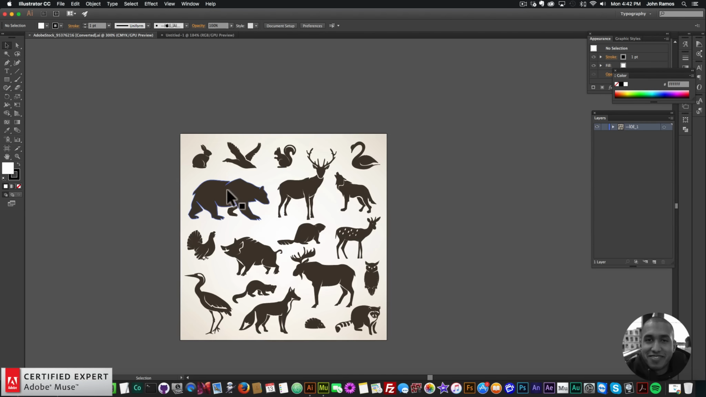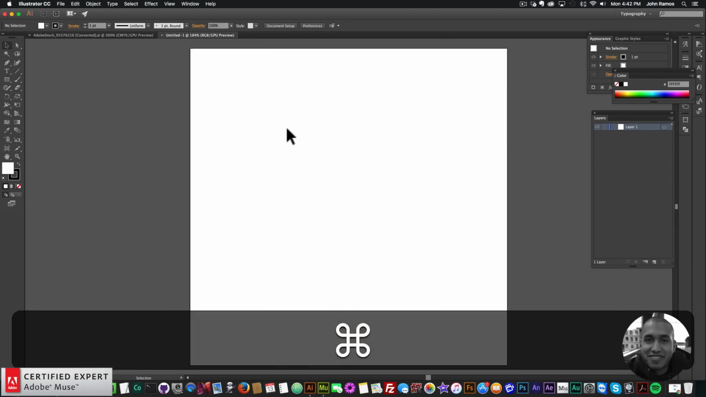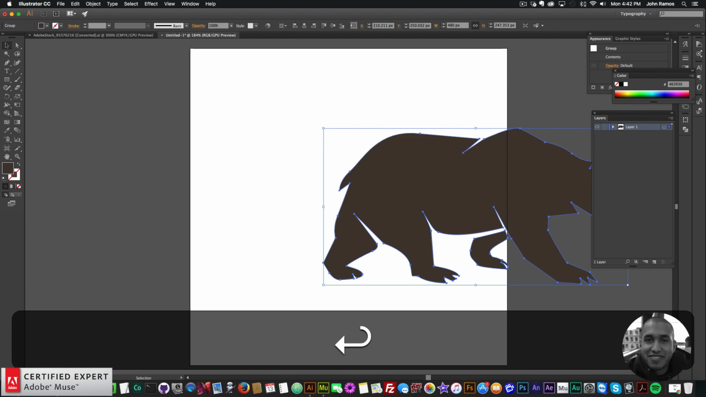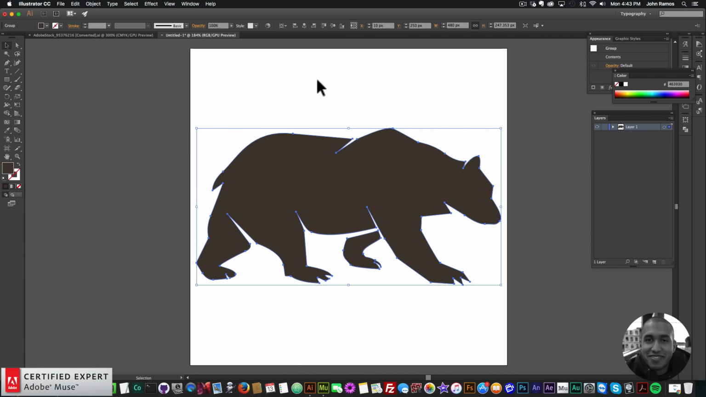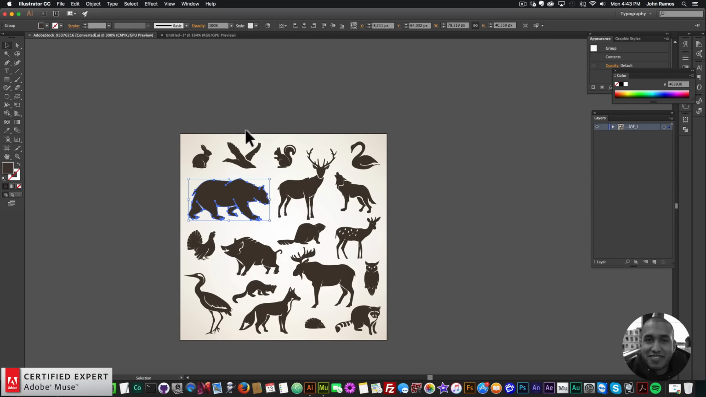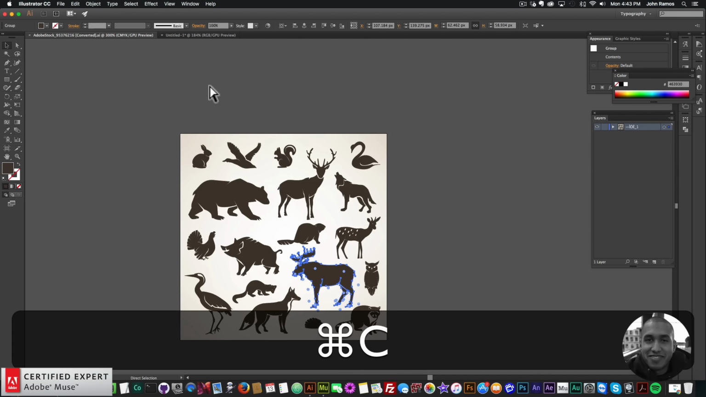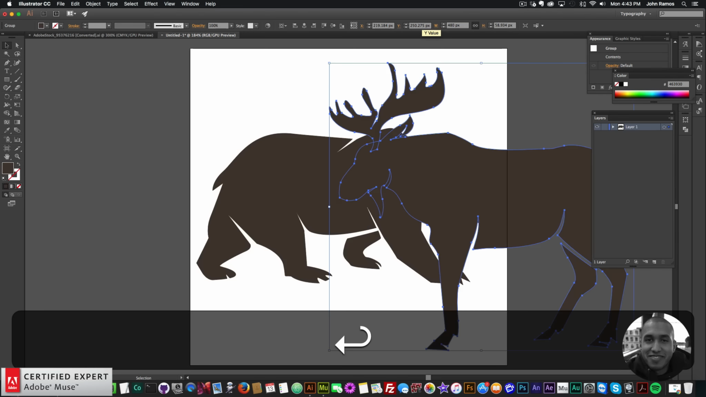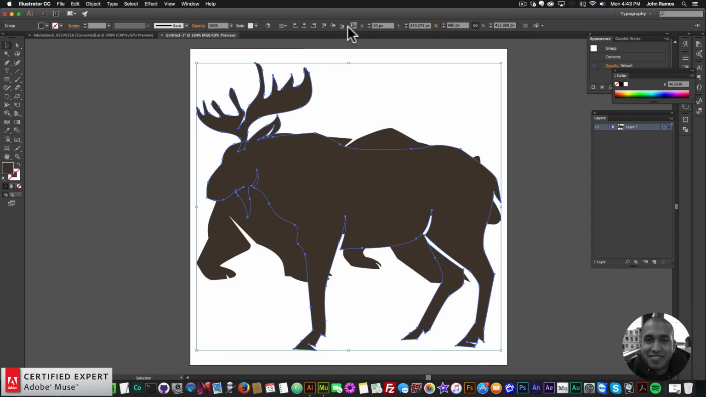Okay, so I'll start with this bear here. I'll just copy the bear. I'll hit Command C to copy and then paste into the artboard here. And I'll resize the bear to the width of 480 and I'll center the bear right in there. That looks good. And then I'll pick another animal. Let's do this moose right here. Paste that in there, and again I'll resize the width of the moose to 480, and because the width and the height are constrained, the moose just gets bigger in width and height there.